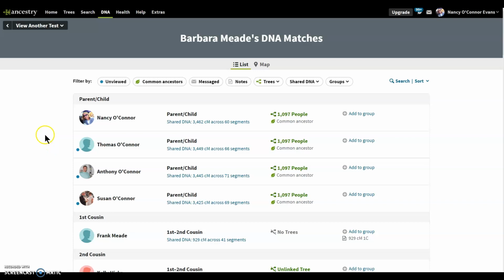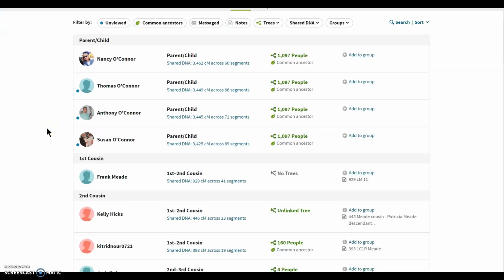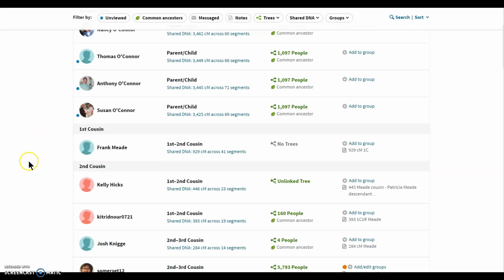Common ancestors. Ancestry can determine common ancestors between you and one of your DNA matches, as long as you both have the same common ancestor in your respective family trees. And so it's a great feature.